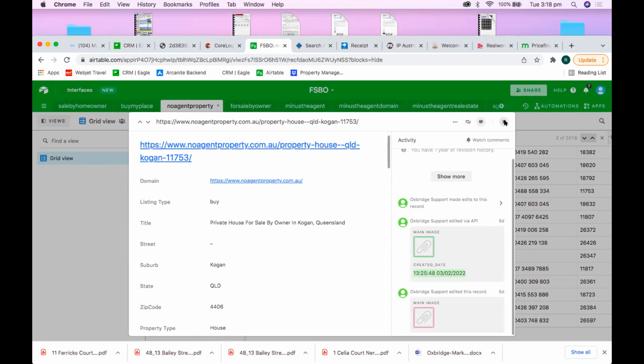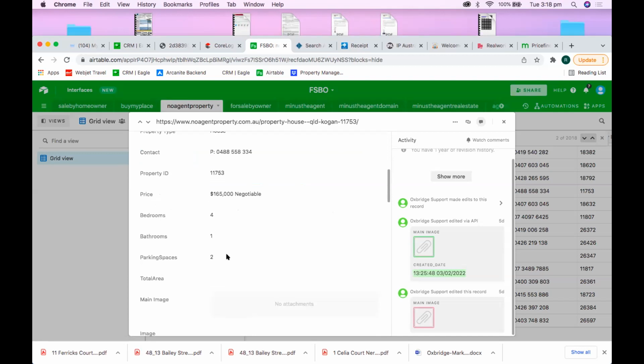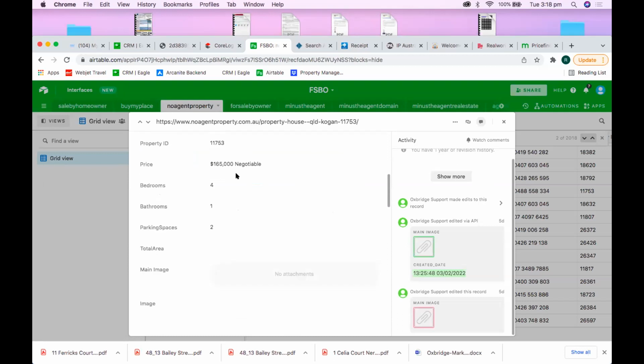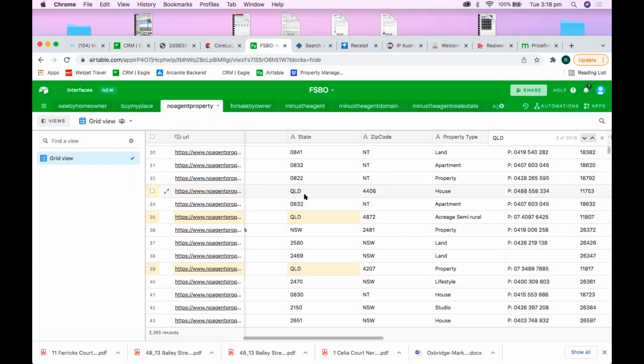This is how to use Airtable to get all the leads. Okay, all right, moving on. So this one here is a private house for sale by owner in Kogan, Queensland. They've got all of the relevant details, contact details, price, the relevant features of the house. The main purpose of this one is just for those contact details, so you can give the person a call if they're interested in selling, etc.